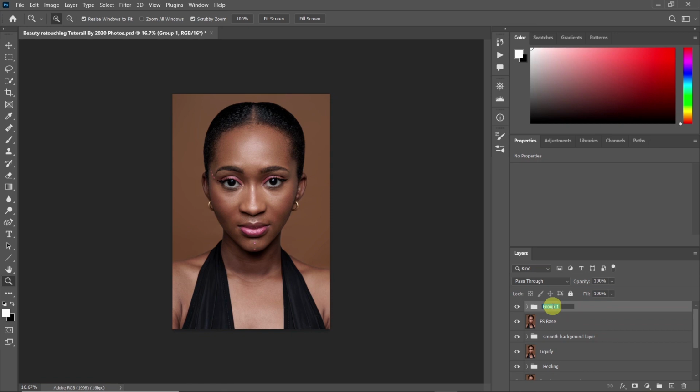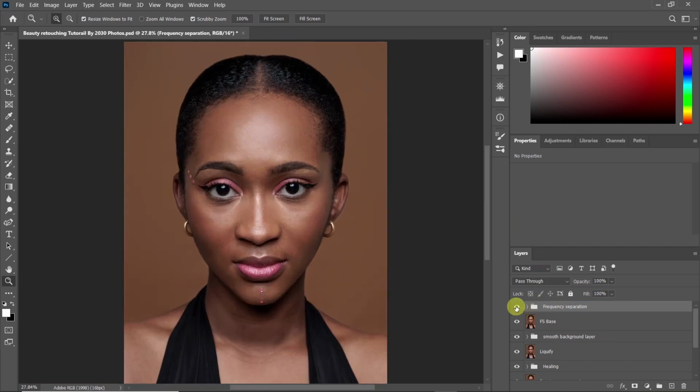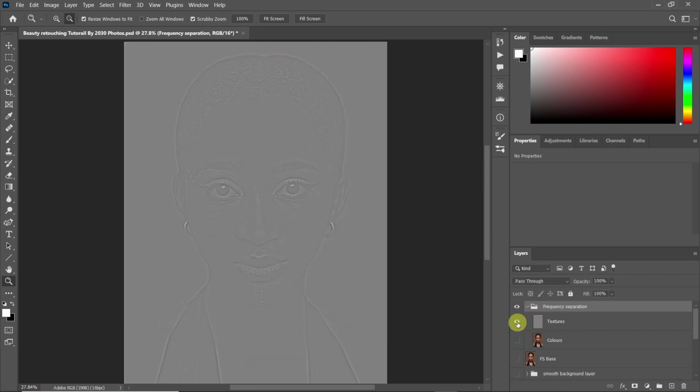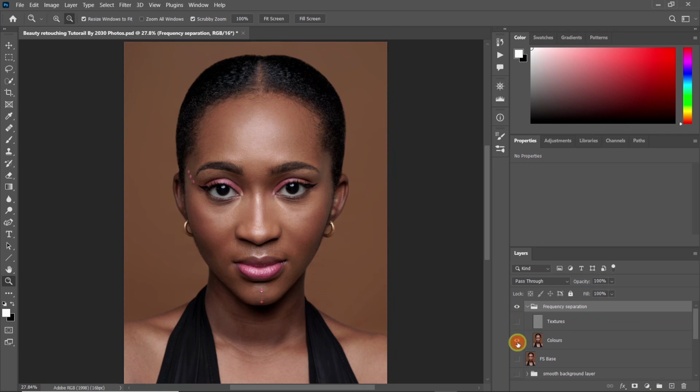And this is our frequency separation group. So if I zoom in and I disable the frequency separation group, as you can see, there is no difference and there should be no difference between that and the original image. But as you can see, we have our textures layers on its own and our colors layer on its own.